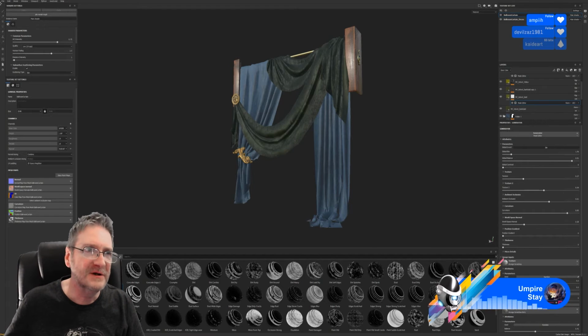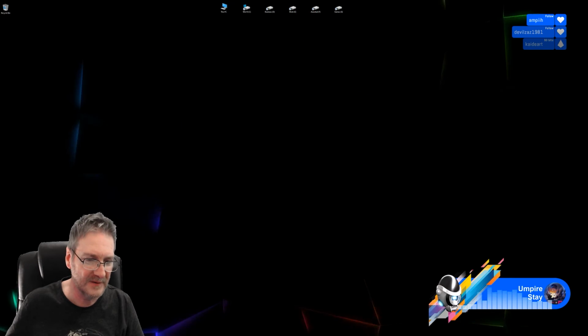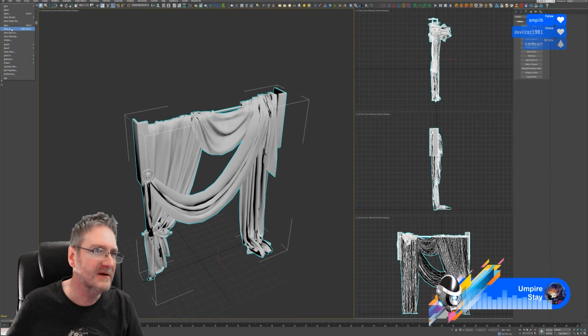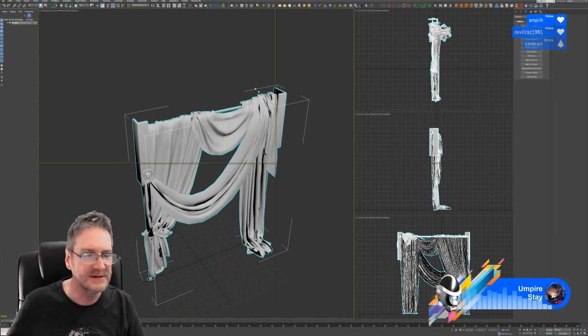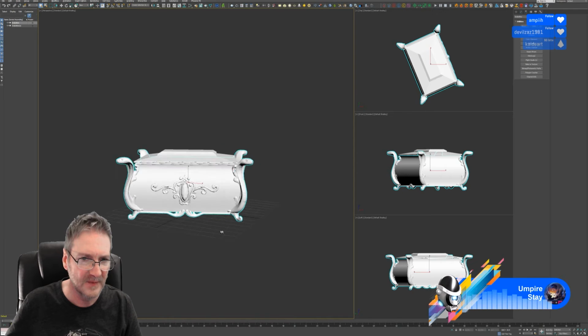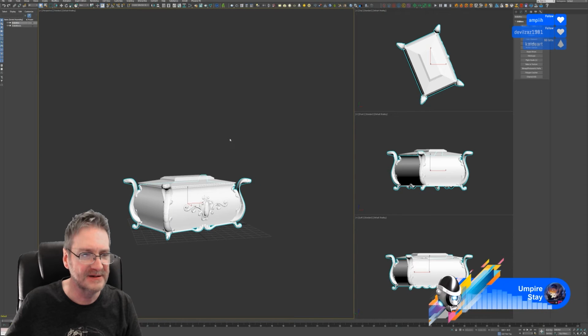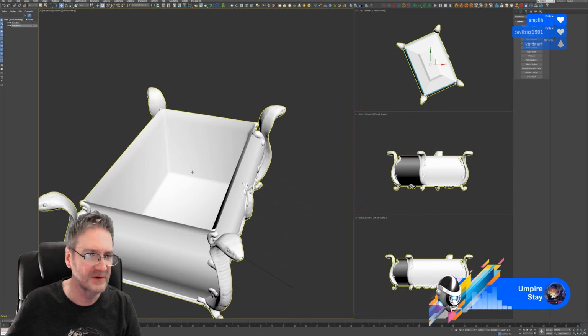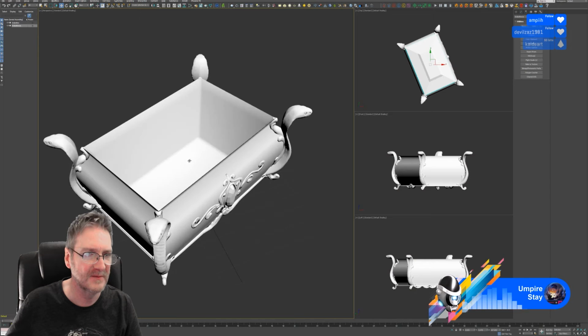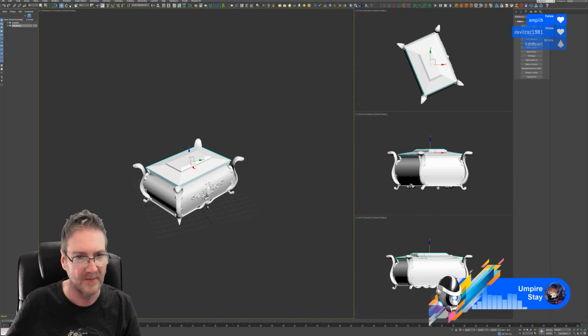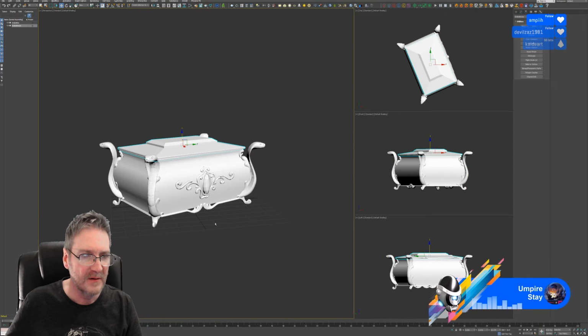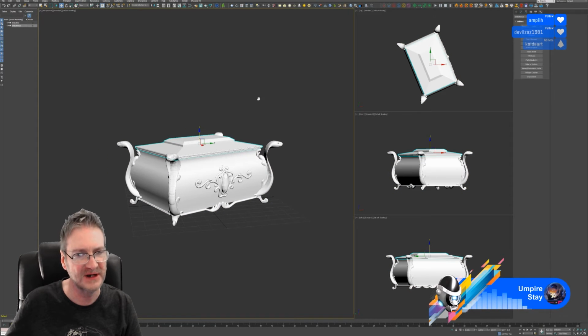So let's jump into Max. We did save, didn't we? I'm pretty sure we did. Doesn't hurt to do it again. I'm just going to save this file and we're going to open up the snake box, which is this one here. So similar theme going on with snakes. The box actually has a separate lid. So we'll be texturing it up separately. We'll texture it all as one, but the lid will be a separate object in the game.